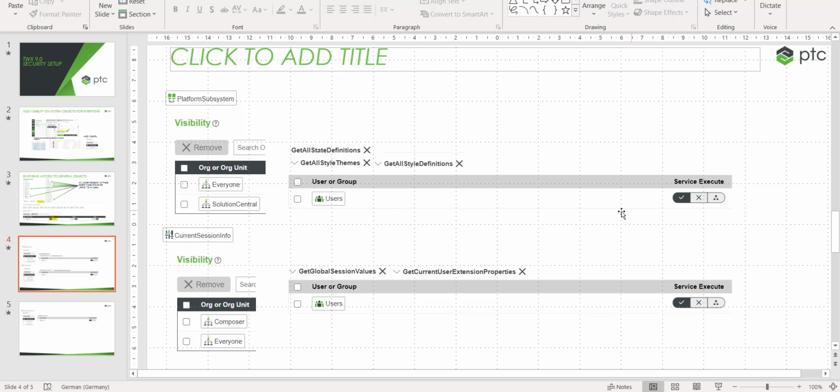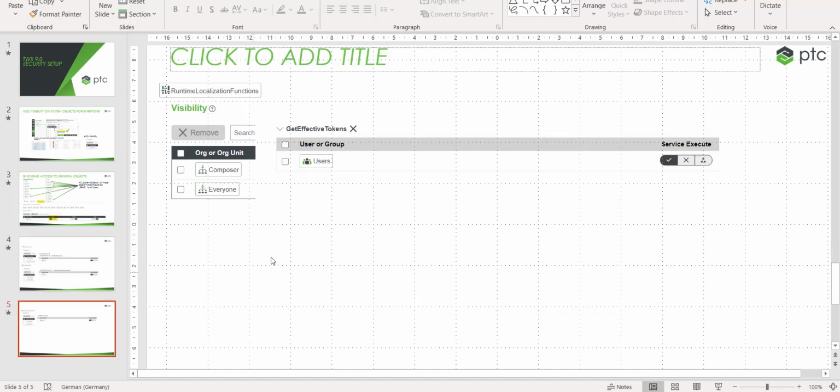Then if you just hit F5 again, you see that also on current session info, on the global session values and get current user extensions, you need execute rights to execute the service. And you also see that on get effective tokens on a resource, it's called runtime localization functions, you need the service execute rights so that the user can access this one. So let's see why it doesn't work.